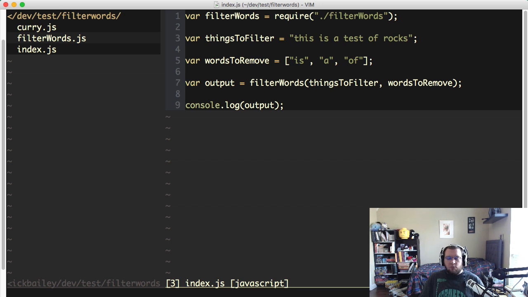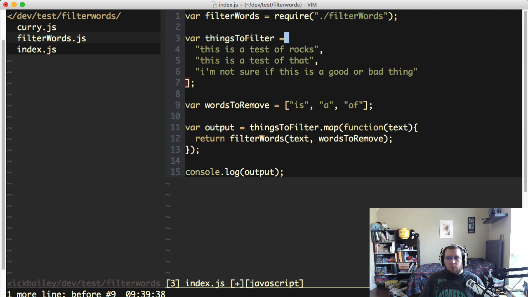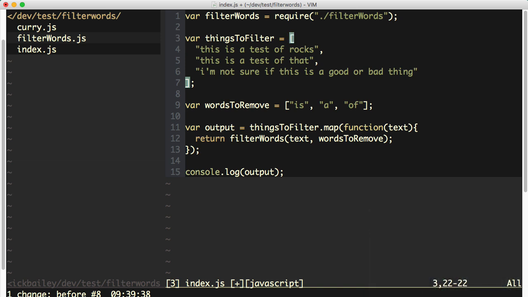And so I ran into a situation where I thought, maybe this is something where currying would actually be a little beneficial. Looking at this version of the code, we can see that I have an array of strings. I still have the same words to remove, and I have a basic map running over the things to filter. It's going to take each one of these strings from this array and produce this text variable inside the callback function, and I'm going to return filter words, passing in the text, and then passing in the words to remove.